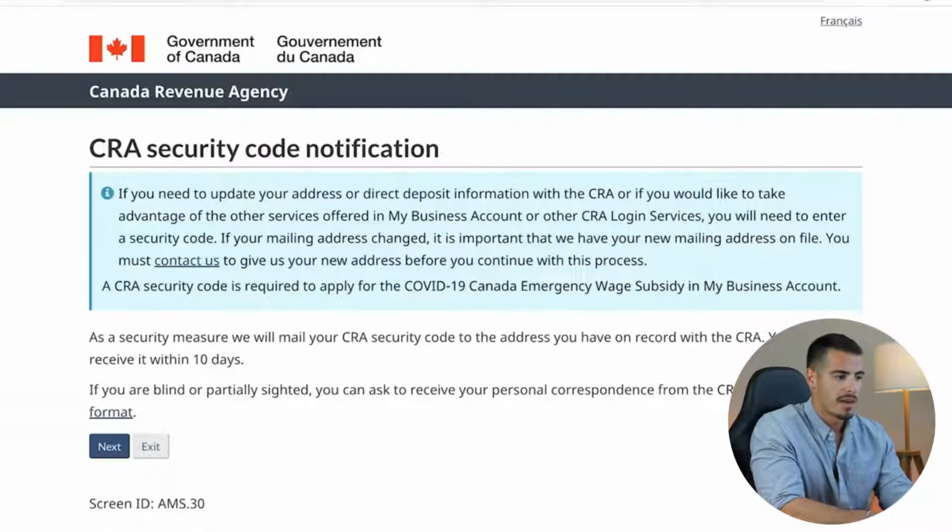Alright, the next step has information about the CRA security code notification. So if you need to update your address or direct deposit information, or if you need to use other services, you'll need to enter the security code and verify it first. As you can see, it says as a security measure, we will mail your CRA security code to your address and you should receive it within 10 days. So let's go ahead and click on next.